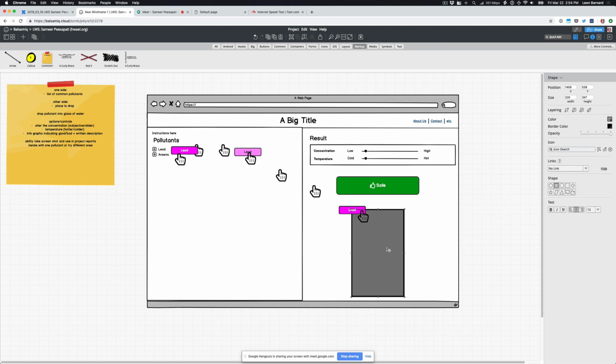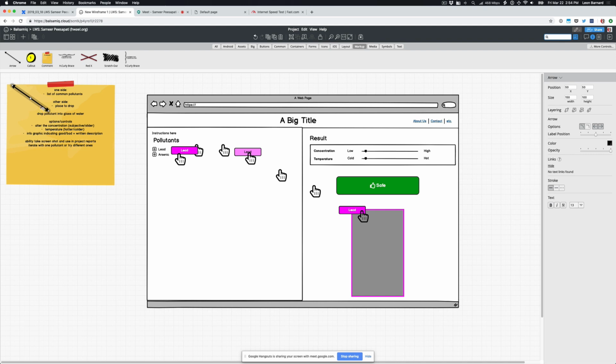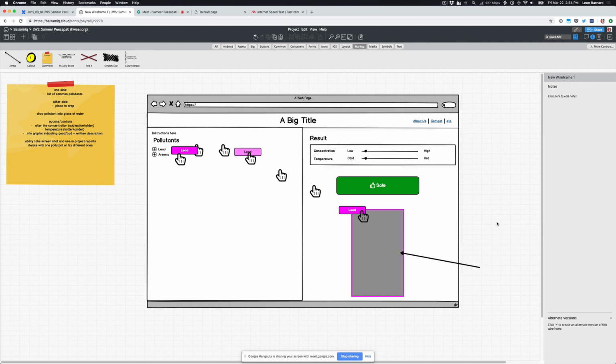And then maybe even this border changes or something like that. And let's throw in some arrows here. I like arrows for annotation, and then we'll just use a note.